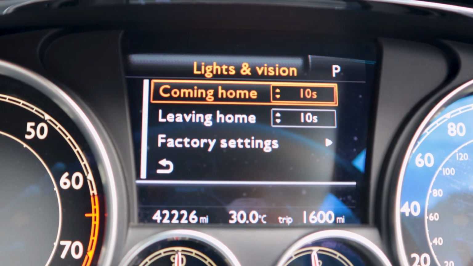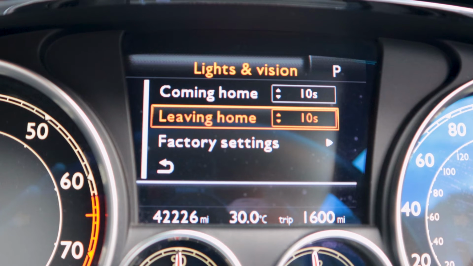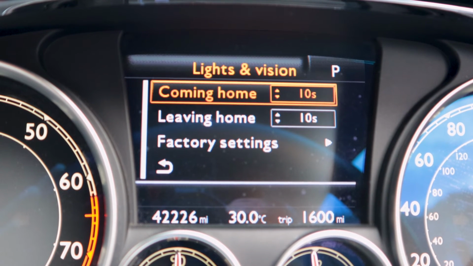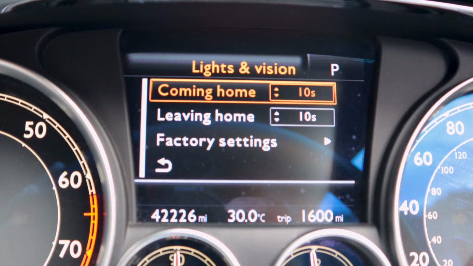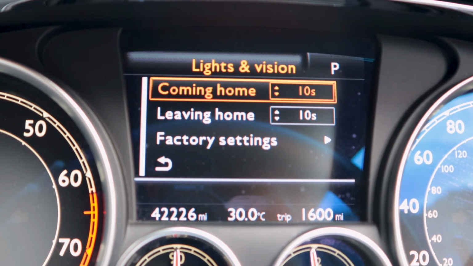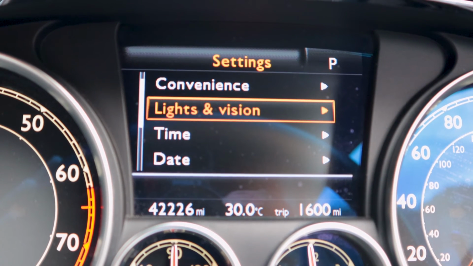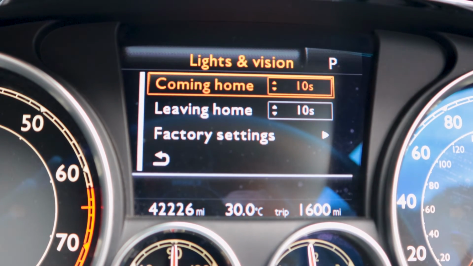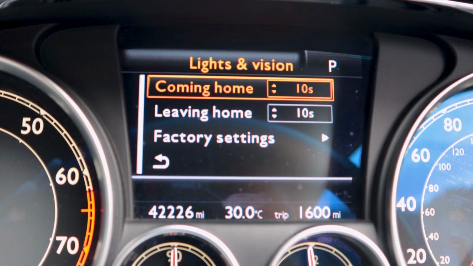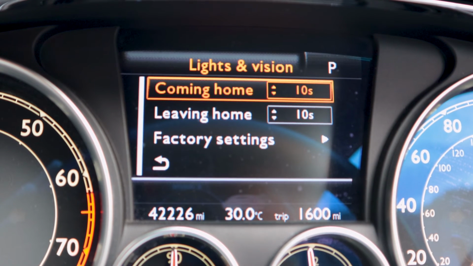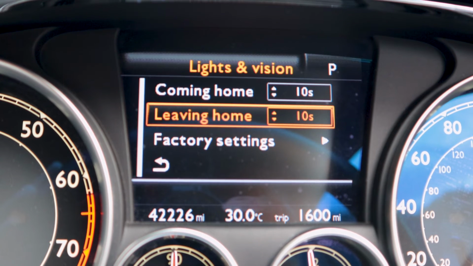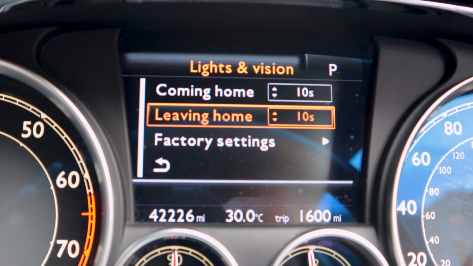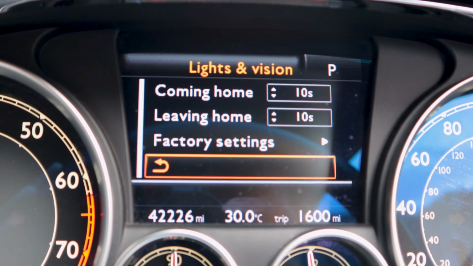Moving to light and vision, these are your coming home and leaving home lights, and this is when you unlock the car. You can select how long you want the lights to stay on after you've locked the car. So for instance, if you park in your driveway with the headlights pointing to your front door, you could request the car keeps the headlights on for 10-20 seconds just to give you a bit of light to go into your house. And again, the same for leaving, when you lock the car or when you open the car, how long you want the lights to come on.